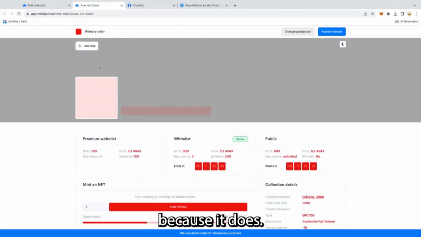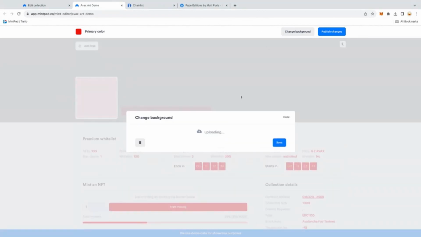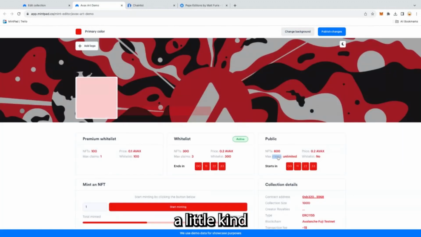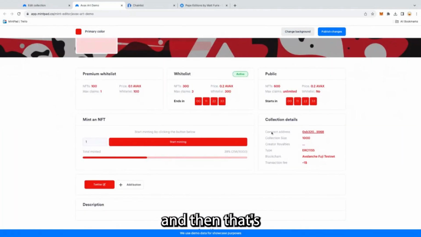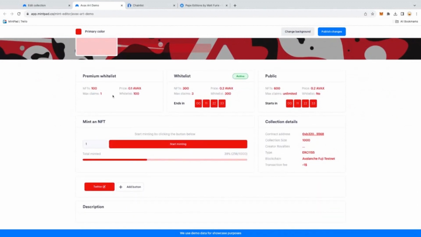I'm going to leave the logo because, I'll show you guys in a second, it does pre-populate the NFT in this little upper section of the banner, but you could add in another logo as well up there. Let's throw in this one, see how it looks, a little AVAX looking cover photo banner here. And then that's pretty much it. So change the colors, descriptions, buttons. This is all dummy data.